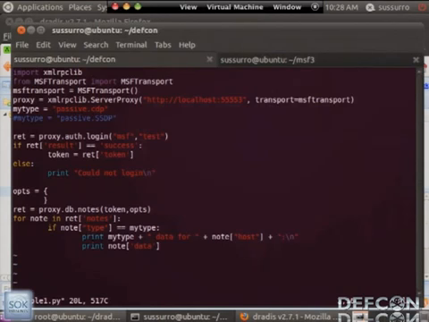The base Metasploit XML-RPC is not typical web XML-RPC. It is null-terminated XML-RPC, kind of like what Flash uses, so we had to write a fix for that. The MSF transport basically just null-terminates stuff instead of trying to do web requests, which makes it a little bit easier. To set up something to query, we just create a proxy object and connect it to the same port that we set up when we did the load XML-RPC: localhost on 55553, with a transport of MSF transport.